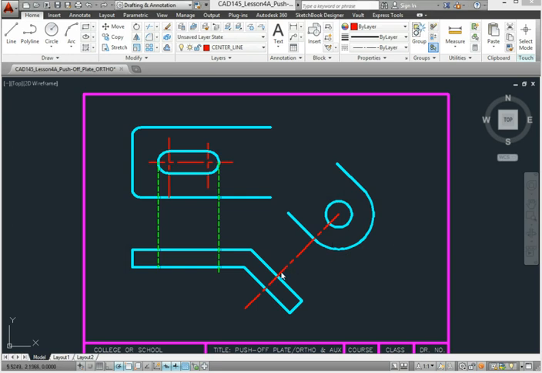Now that we have the center line here, we'll use the offset command to mark off the location of the hidden lines to the left and the right for the hole opening. So pick offset. A half of 3/4 of an inch is 3/8. So type in 3/8 for the offset distance.